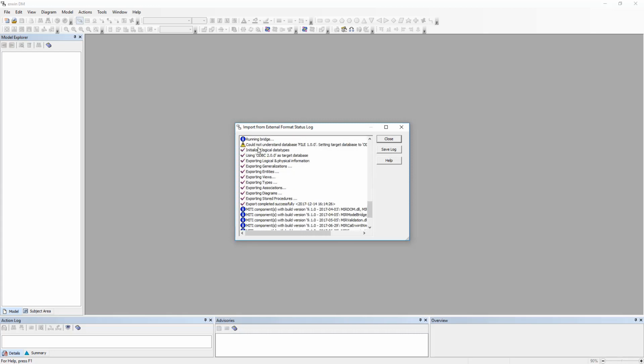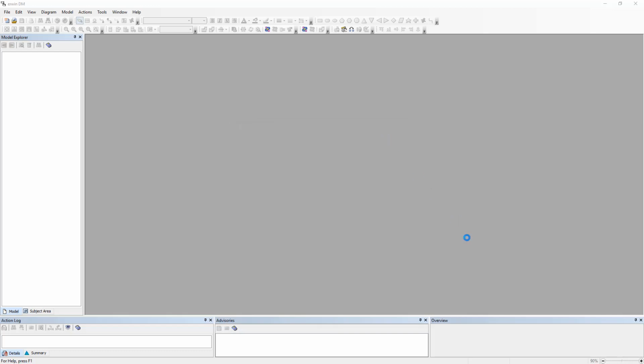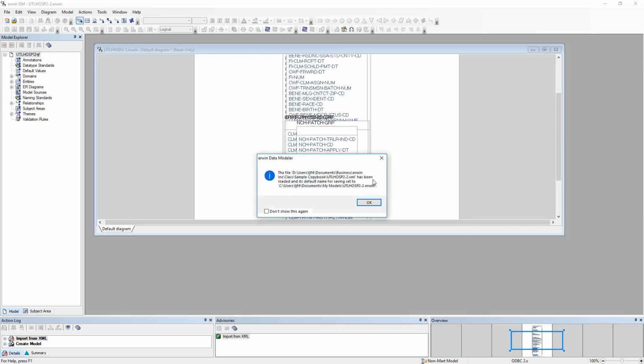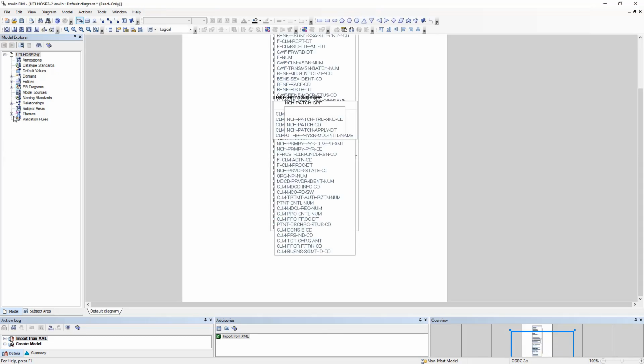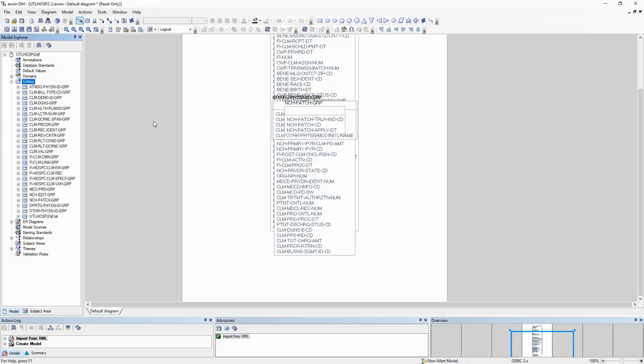We do get a warning: could not understand database file 1.0.0, setting target database to something else, ODBC generic. And let's close the messages. This file has been loaded, with a default name for saving the set, etc. Maximize this. Take a look at the Model Explorer at Entities.